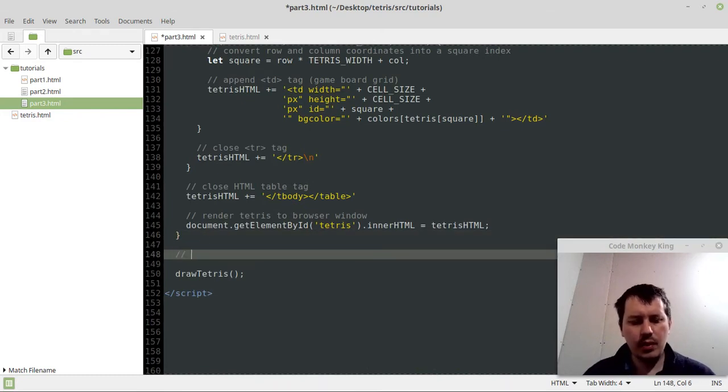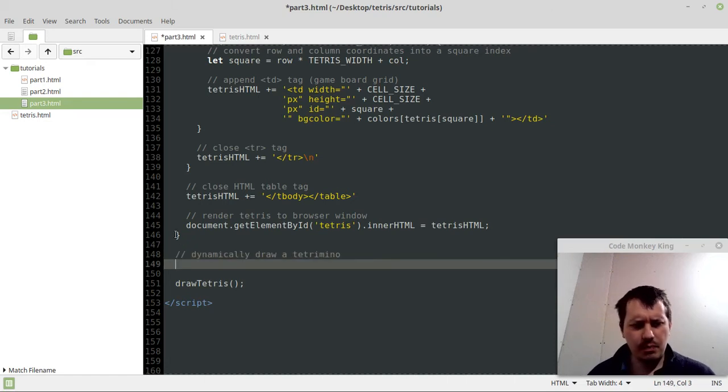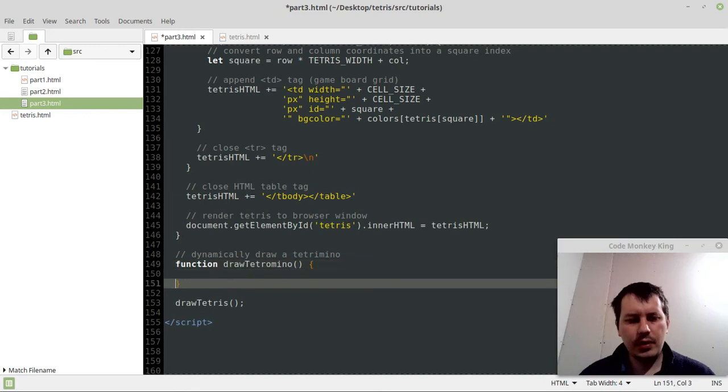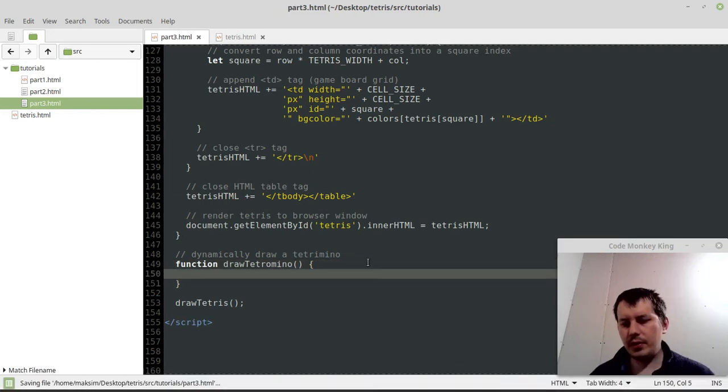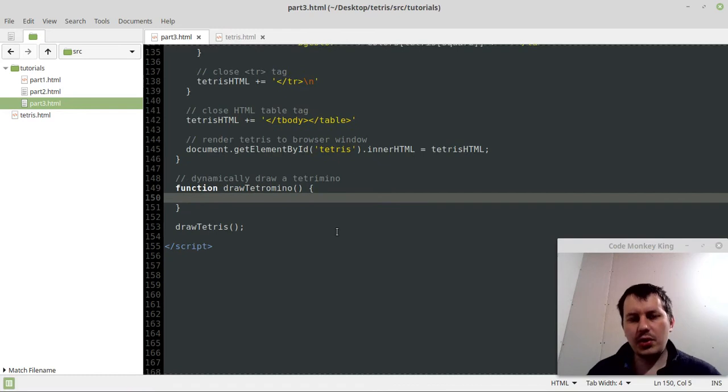All right, and finally, here, draw Tetris, and let's go next. And here we want to draw a tetromino dynamically. Draw a tetromino. Hope I spelled this properly. I'm sorry if not. All right, so function, and I call it draw tetromino. It doesn't take any arguments. Other functions dealing with collision detection would have, but this one doesn't really need that.